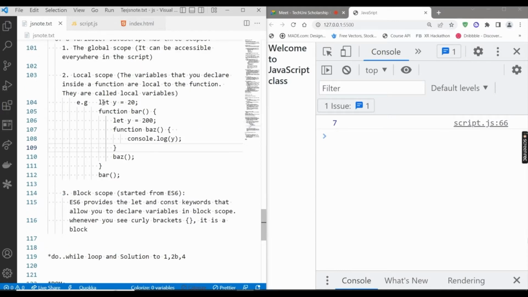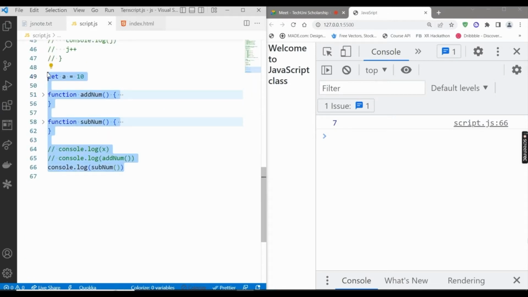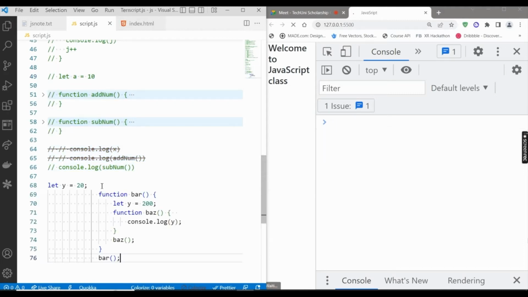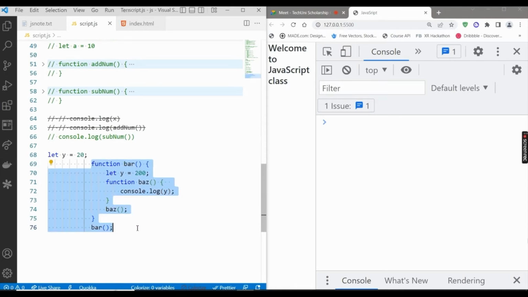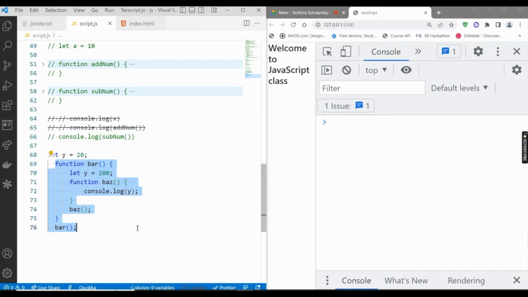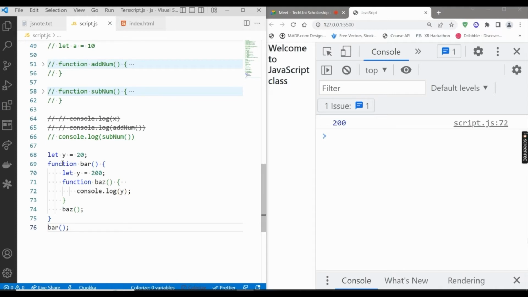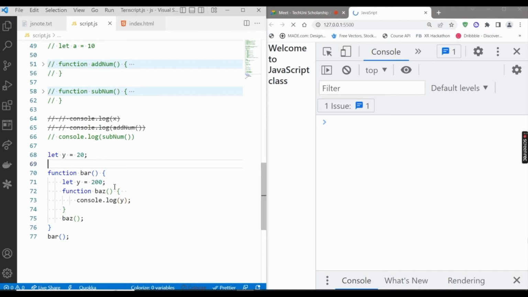Okay, let me just use this one. There's something that I would like us to get here as well. So let me comment on this one now. Now, looking at this function, we have function bar, and outside we declare y to be 20, and inside there we made y to be 200. I have already explained that one, that it will take the value of the one inside this local scope.